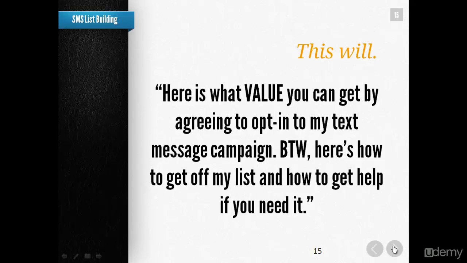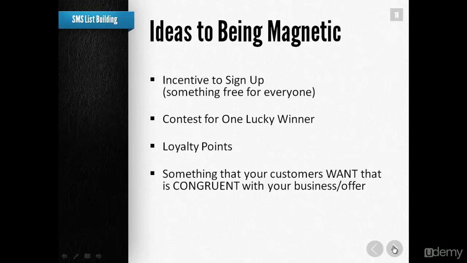Here's the way that it works, the concept of it. Here's what value you can get by agreeing to opt into my text message campaign. And by the way, you can get off the list and you can get help. It's a whole different approach to how you work with people and what they're thinking. So here are some ideas for being magnetic, and I'm going to show you a couple of examples of this.